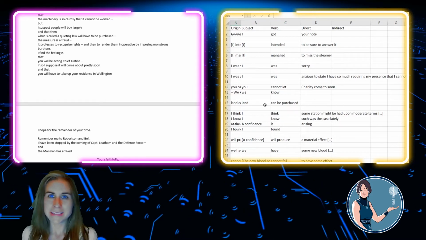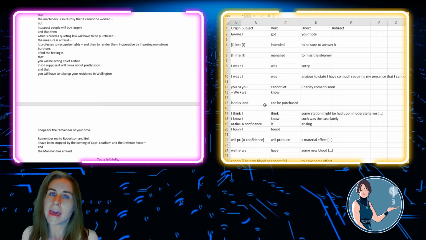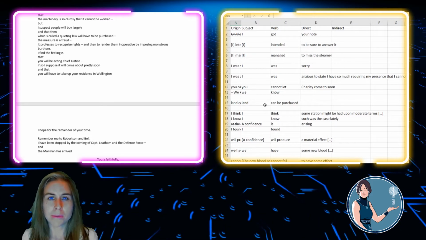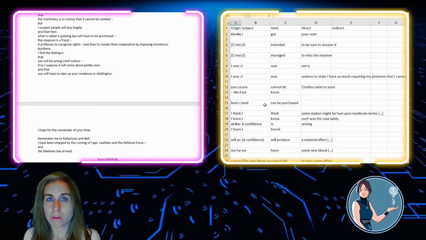Okay, so that didn't take too long. I went through and I put everything into subject, verb, and direct and indirect object as best I could. There's a lot of blank lines here and I want to get rid of those, so I'm going to go through and get rid of those really quickly.